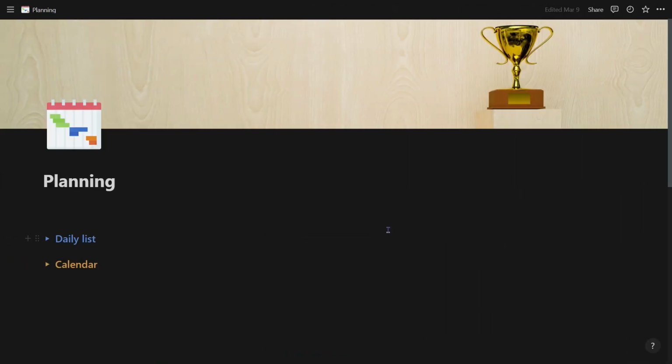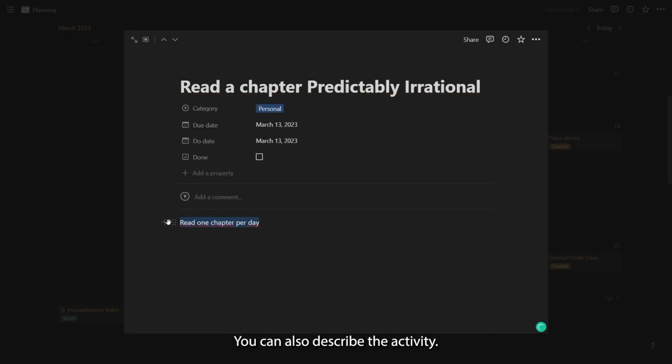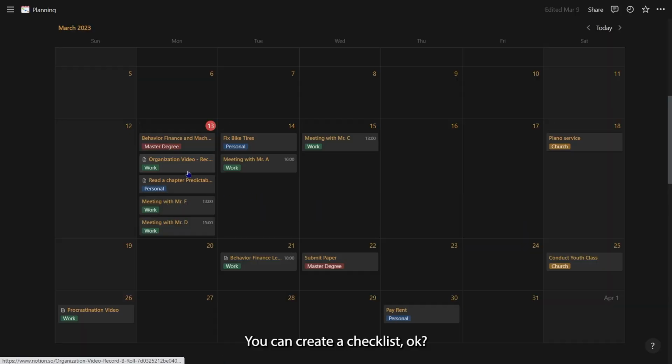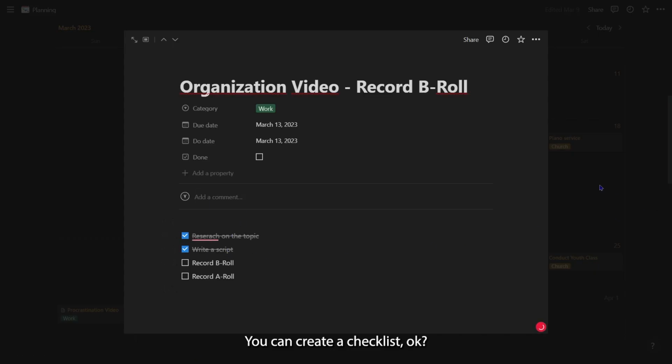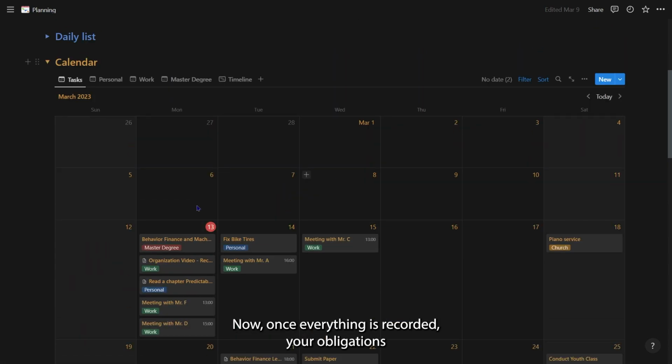okay? Let's get started by recording all of the tasks and deadlines in the calendar. I already filled it out to save time. You can categorize them as much as you want. For example, I have work tasks, personal tasks, and you can also describe the activity. You can create a checklist, okay? Now, once everything is recorded, your obligations won't be floating around your mind and you won't risk forgetting anything.